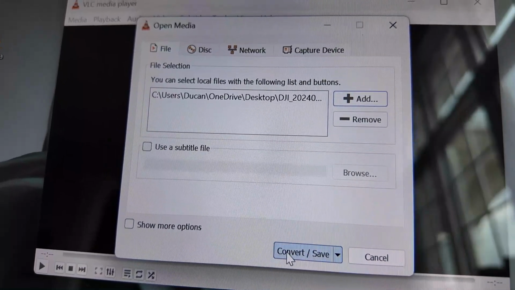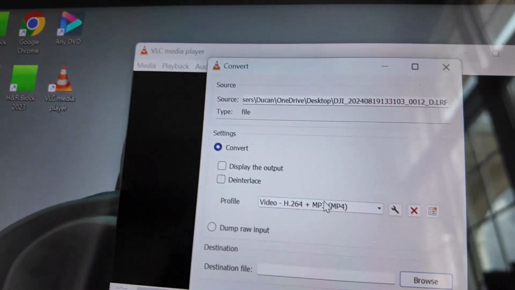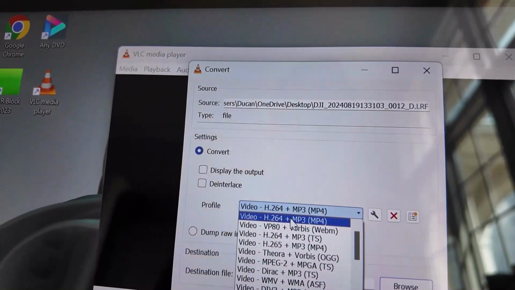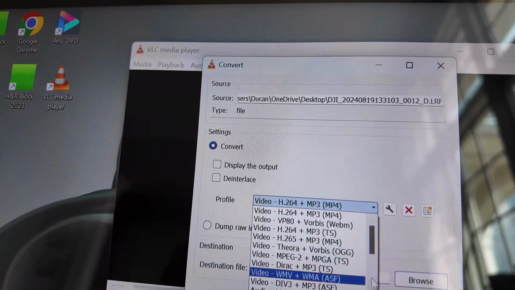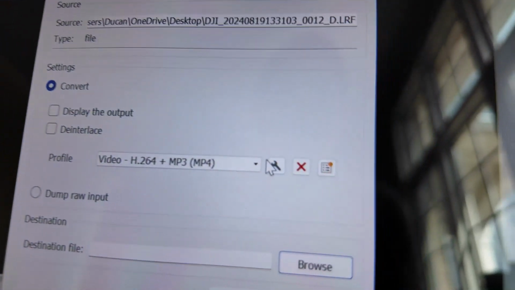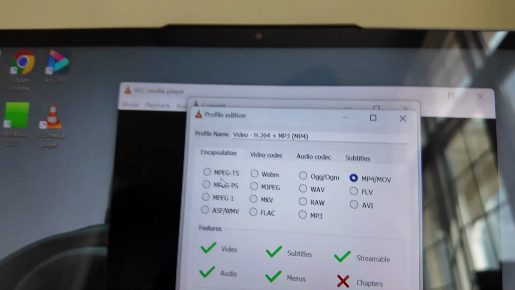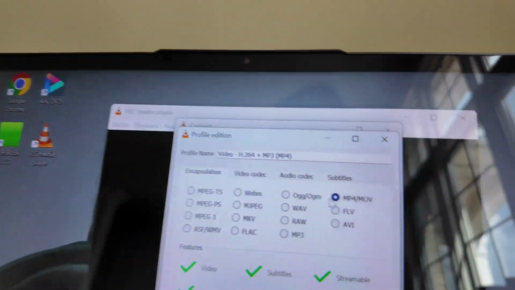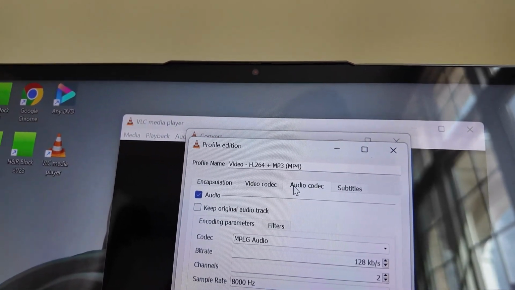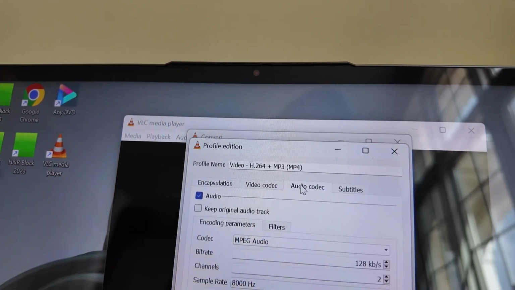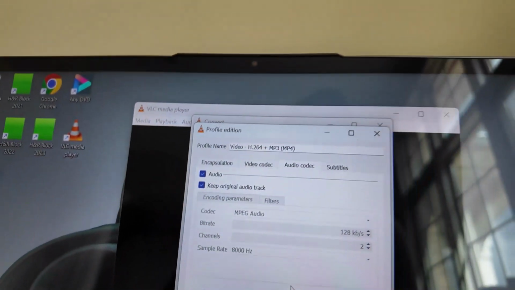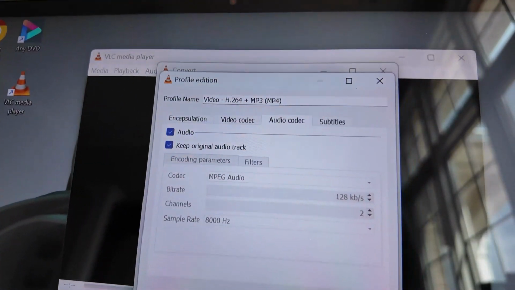So you just go down here and select Convert and Save, and then the video file you want is H.264 MP3. That's what I want, and you can see all the options, but this is pretty much the standard here. Then you click on this tool icon and you see it's already got MP4 movie, video codec. You want audio here, keep original audio track. I always want that because you want this audio track to be in sync.